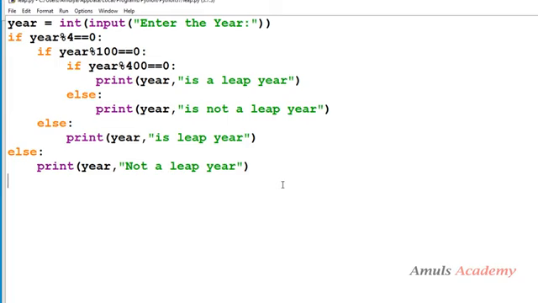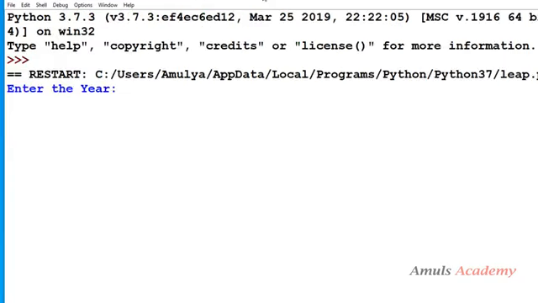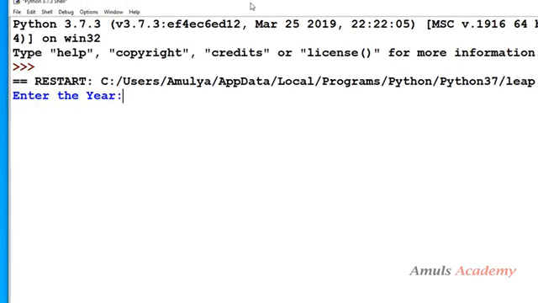So we'll save this program and run. I'll enter 2000. It is a leap year. I'll check 1700. It is not a leap year. Okay, so you can check any year here.